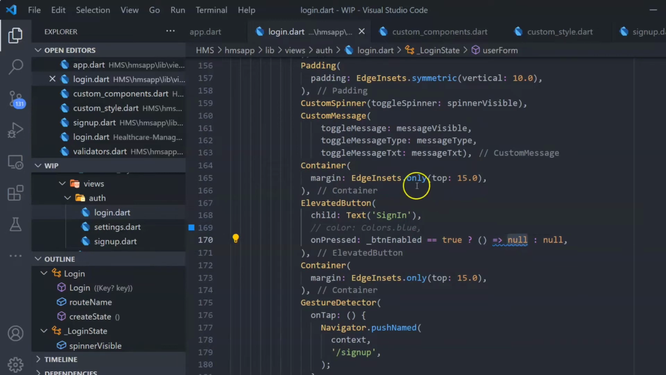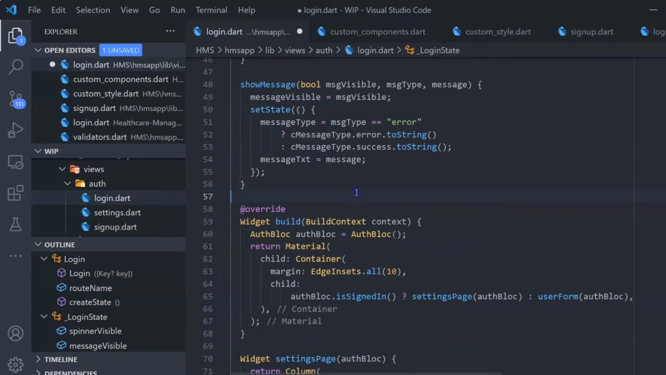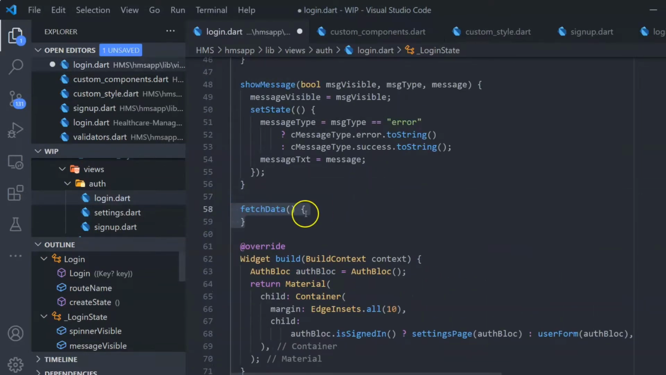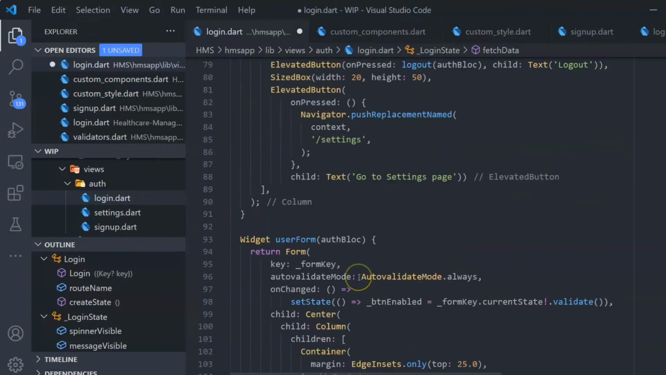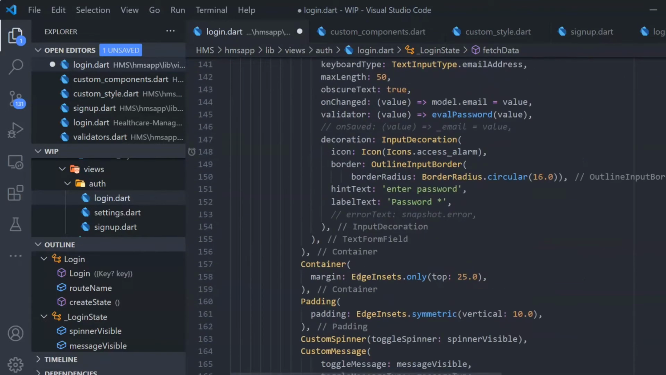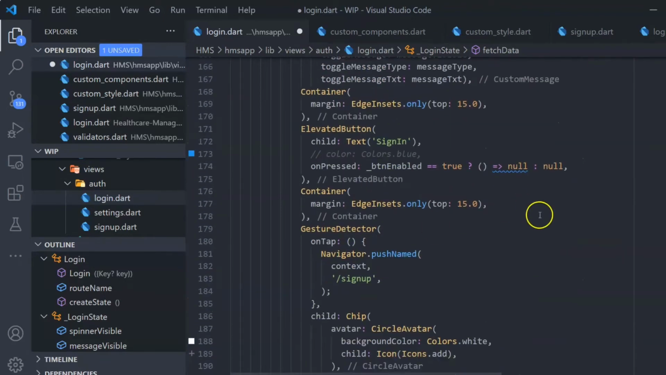So now let's look at the sign in button. Sign in button, as you can see, is null right now. Now let's add a function. So the moment user clicks the sign in button, I want to fetch data from the server. So let's define a function called fetch data. And it takes two different parameters. One is the auth block, and second is the login type. You will see in a minute what login type does. If you recall, we included two different types of social authentication methods. One with the email and password, and the other was with Google. And I just marked it as async. So as soon as you click on this, first thing I want you to do, I want a spinner to run.